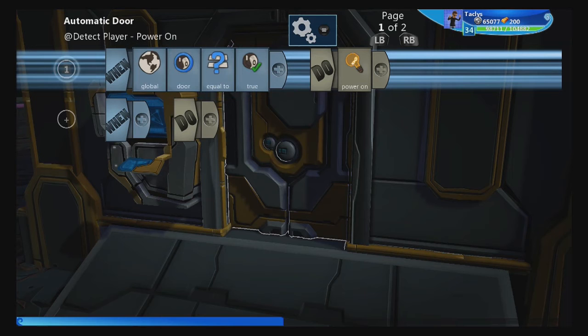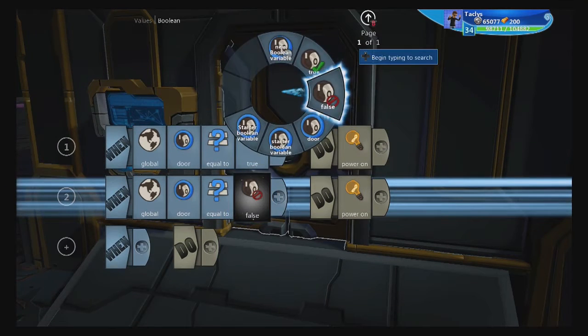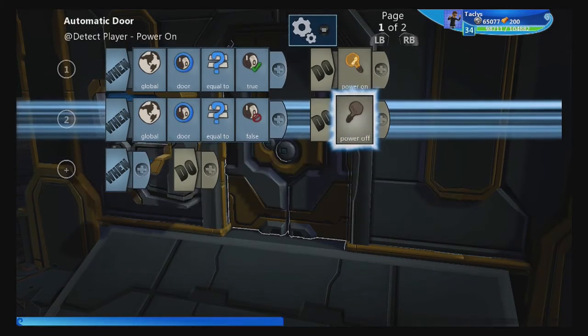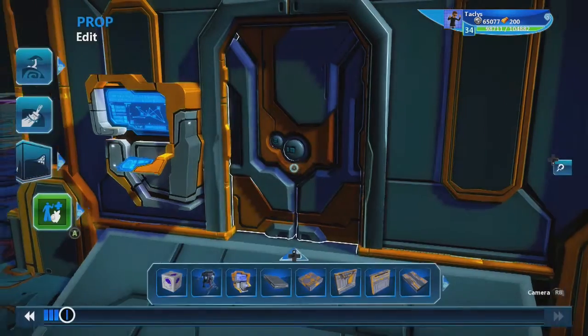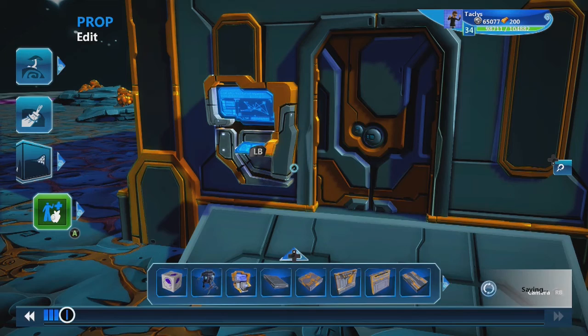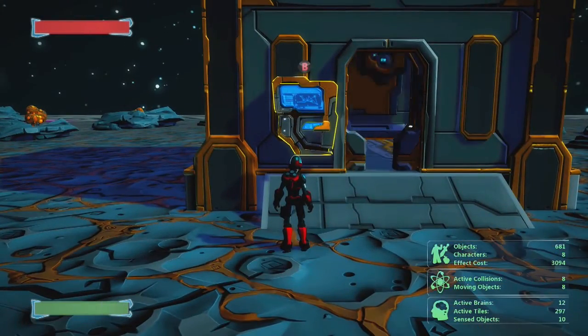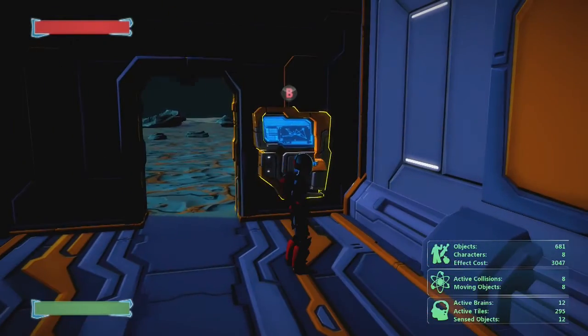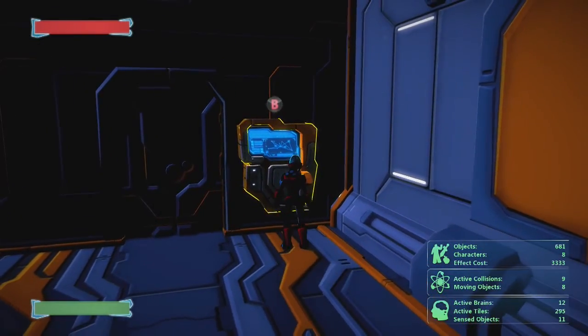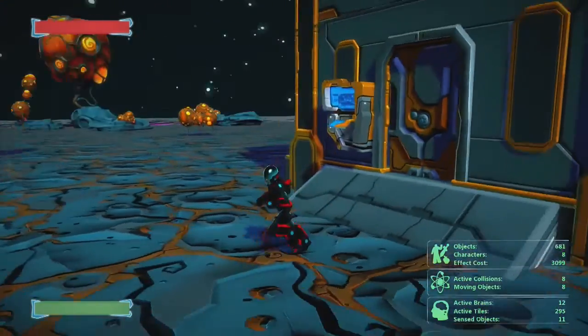Now we're going to copy and paste this line of code and do false, power off. Since we know that the Boolean defaults to false, we know that the door will start as closed. So let's give that a quick run. So I can come over here, interact, pops the door wide open, and then I can close it from inside and open it and close it.